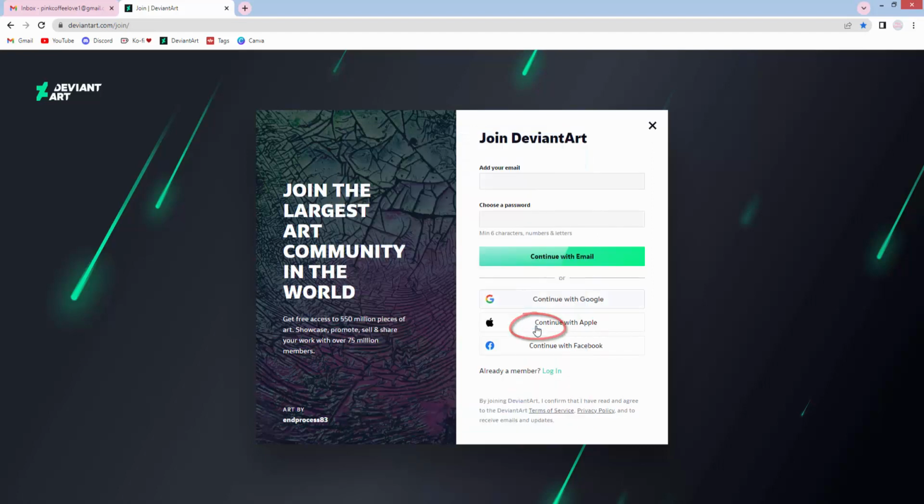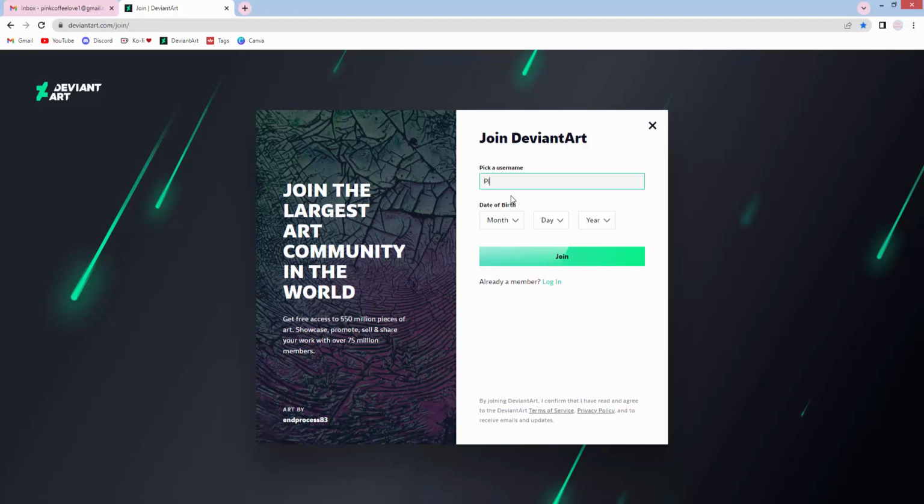Confirm, pick username, okay. Then after you complete all the steps, you click join.